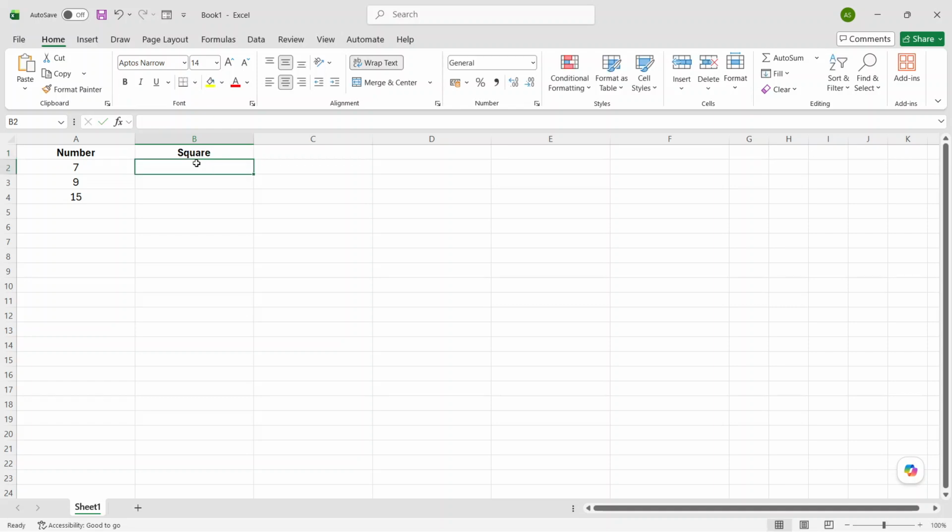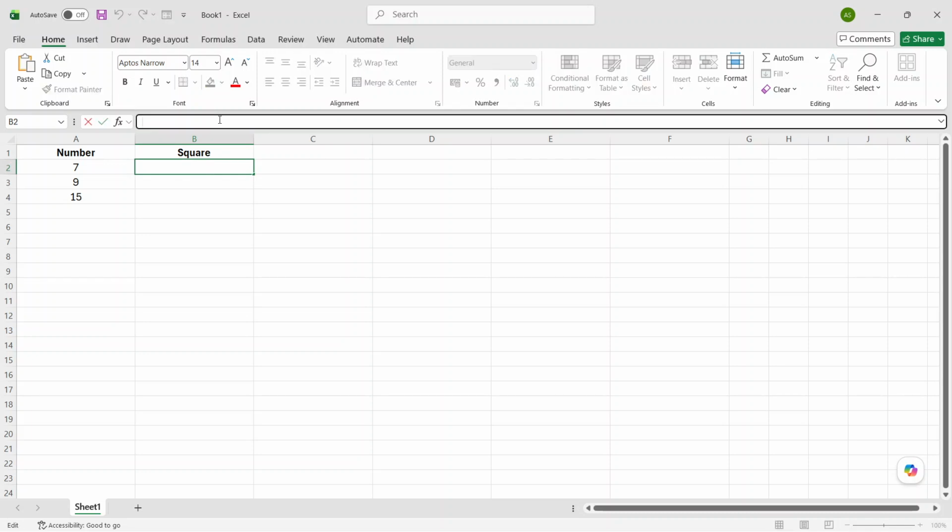Now click on cell B2. This is where you'll enter the formula to square the number from the corresponding row. Type an equal sign, then A2, then a caret symbol, and finally the number 2. In other words, the formula should read as equals A2 squared.